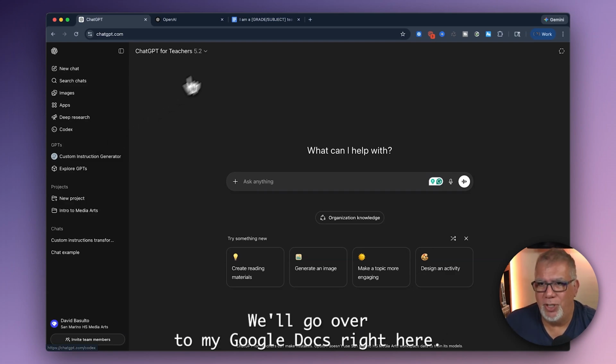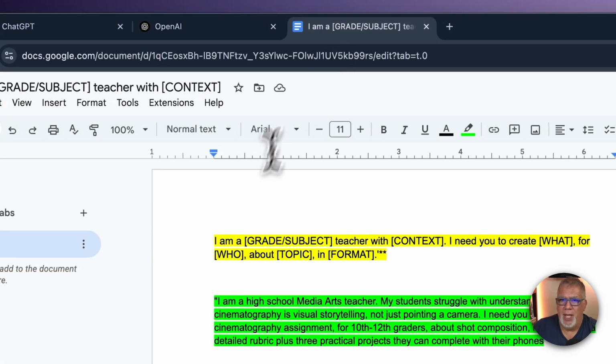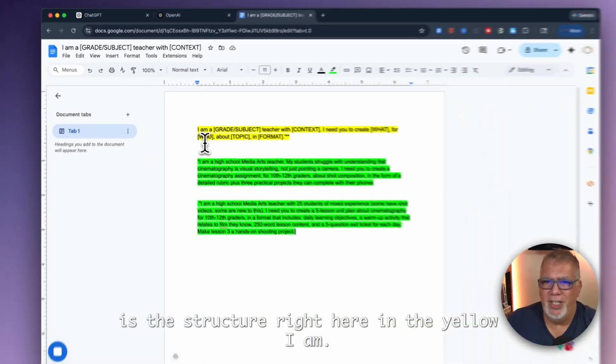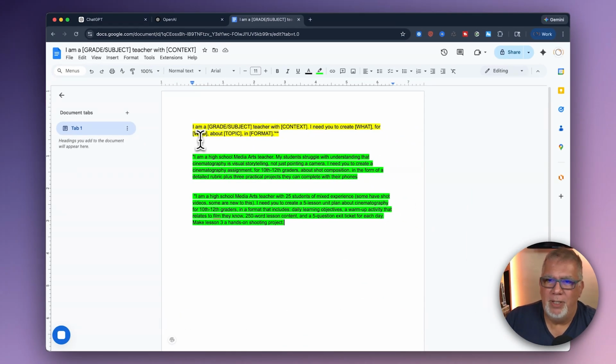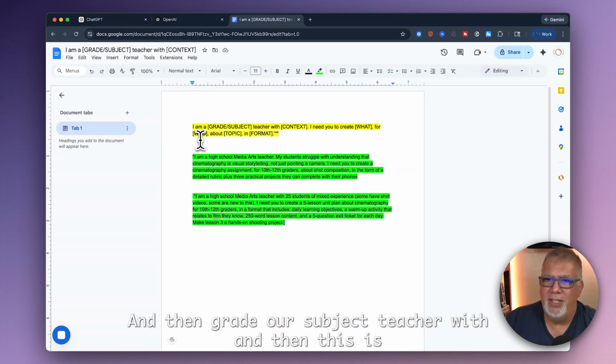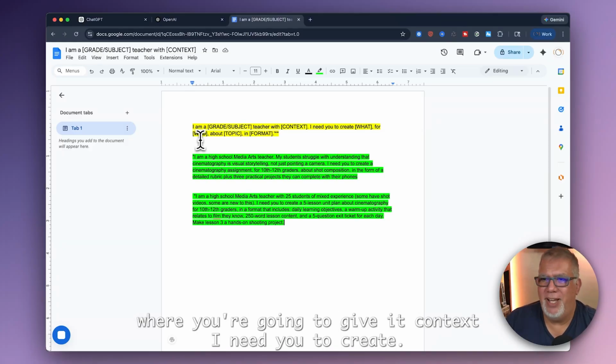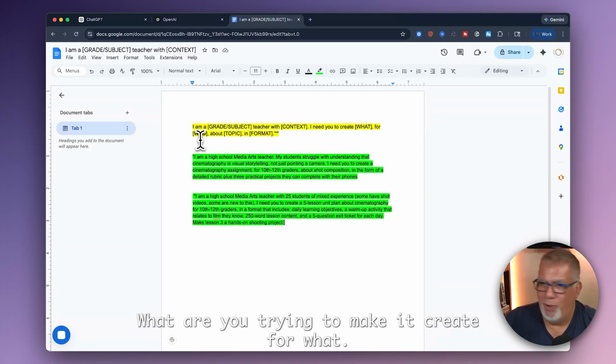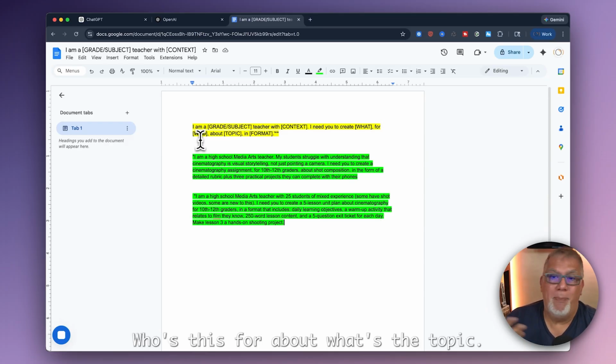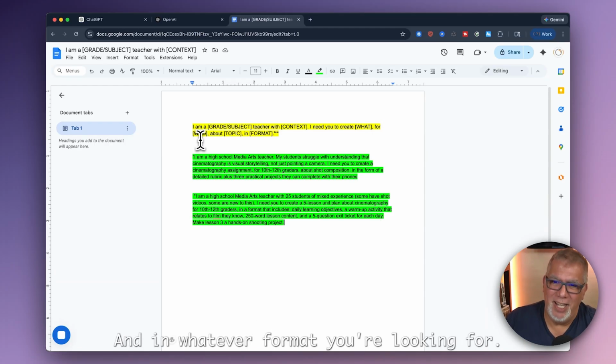We'll go over to my Google Docs right here. And this is the structure right here in the yellow. I am, and then grade or subject, teacher, with, and then this is where you're going to give it context. I need you to create, what are you trying to make it create? For, who's this for? About, what's the topic? And in whatever format you're looking for.